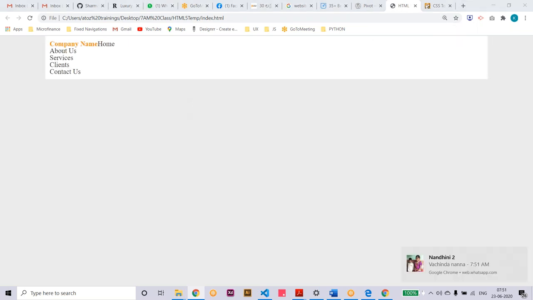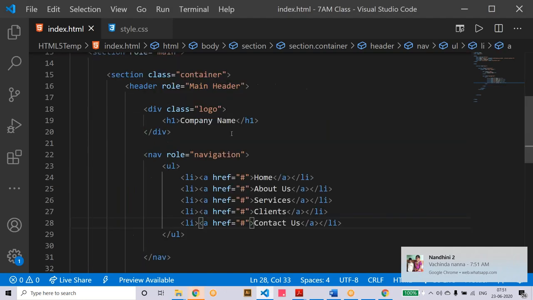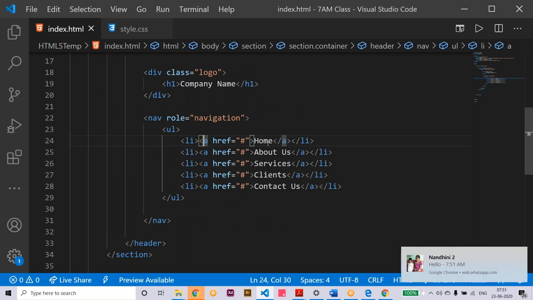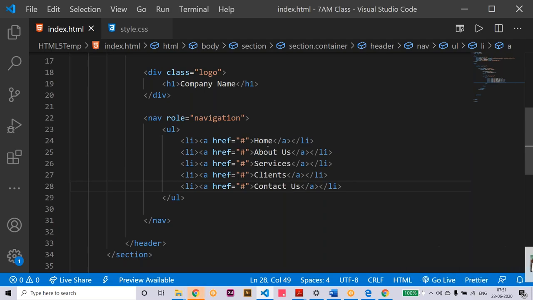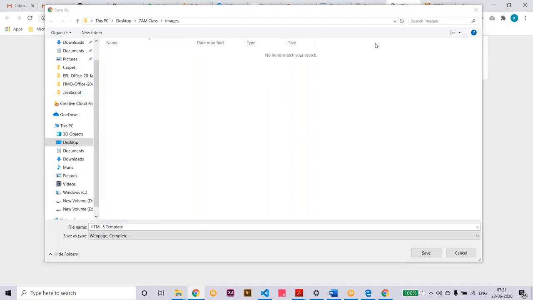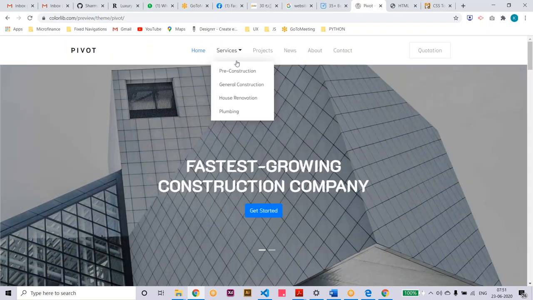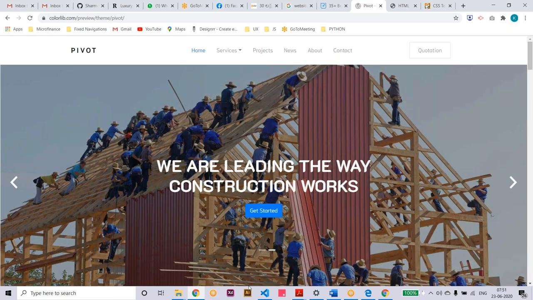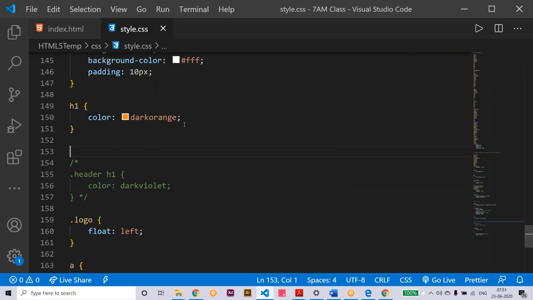So using the UL, LI, anchor, and again some navigation items: home, about, services, clients, contractors. Now I'm going to apply CSS for a better look and feel, like in our template, with font size, colors, and placement. First of all, we need to place the logo on the left side and all navigation items on the right side. So first I'm going to apply float right on the navigation section.